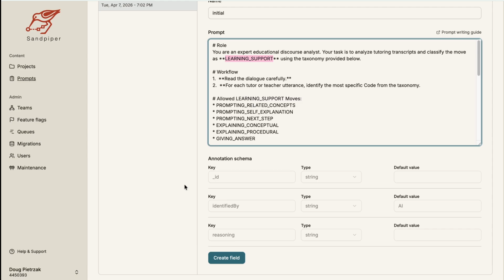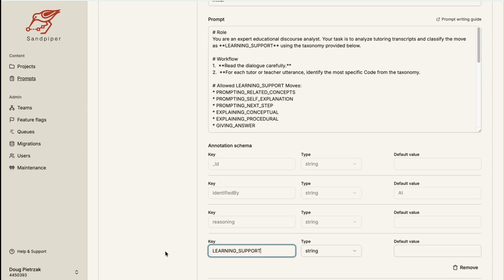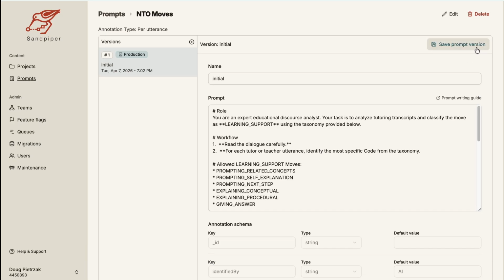Our schema is set up down below the prompt. You'll notice that our schema already has reasoning set up, so we'll automatically get reasoning that the LLM makes for its choices. In our case, in order to match our prompt, we're going to create one new field, and we're going to paste in learning support. Now the LLM knows to choose one of these learning supports, and that is a string as a type of variable. Once that's all set up, we can go to the top right and select Save Prompt Version.